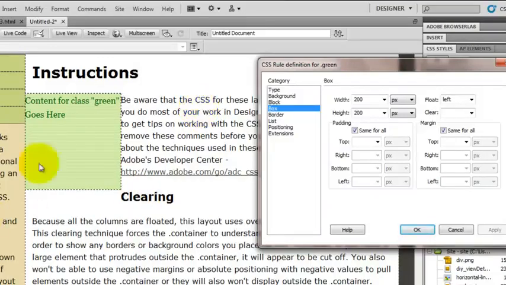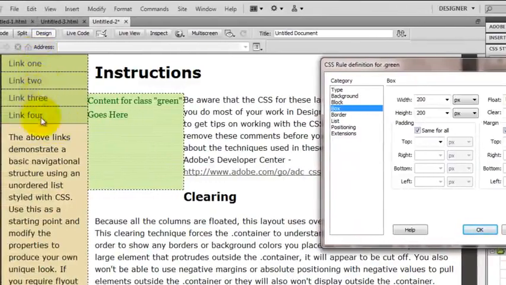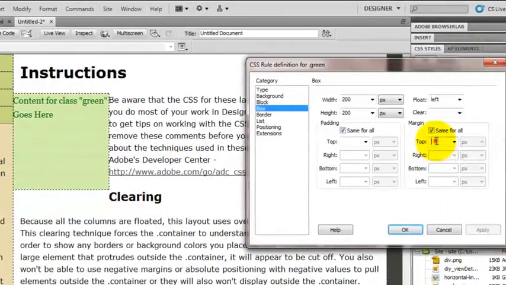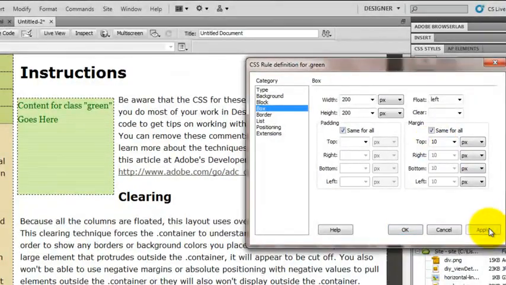Now you see the div is sitting closely touching this sidebar on the left hand side where it says link 1 2 3 4 etc. It's touching that. It's also touching the text, so I need to give it a margin. 10 pixels is good enough. I'll say apply. Yes, I'm happy now.